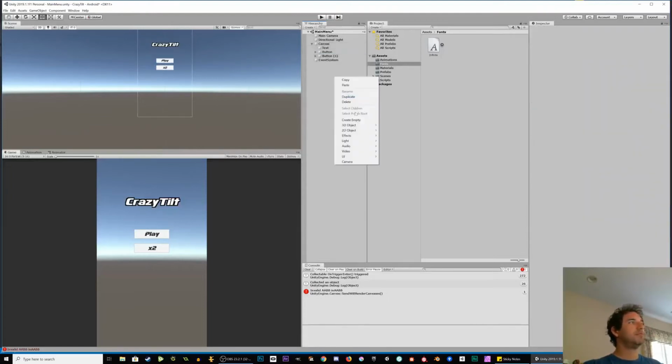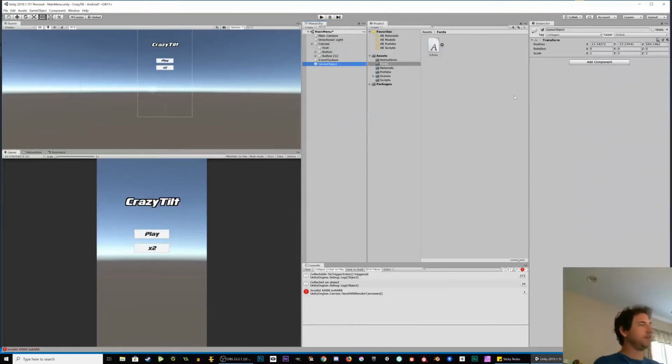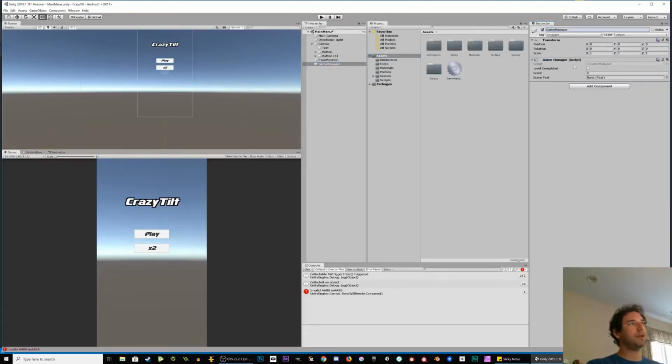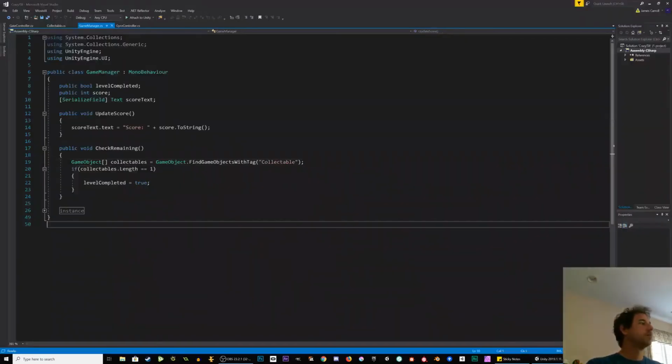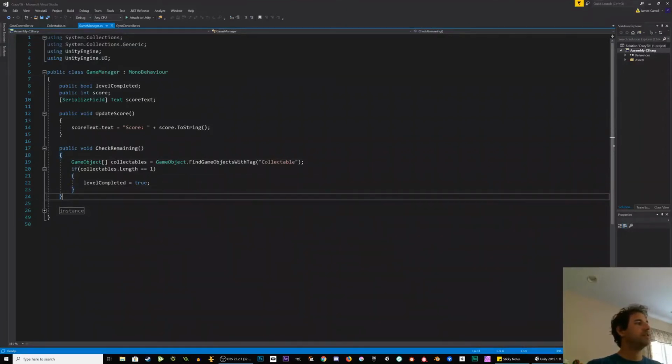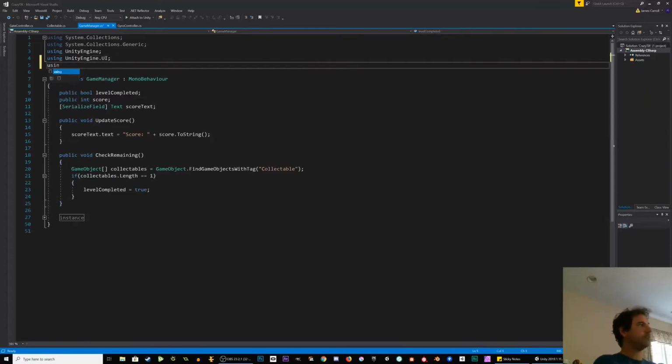So what we're going to need now is a game manager instance, and we will go to assets, drop our game manager on this. What we're going to need is, the game manager is going to have to use scene management. So using UnityEngine.SceneManagement.